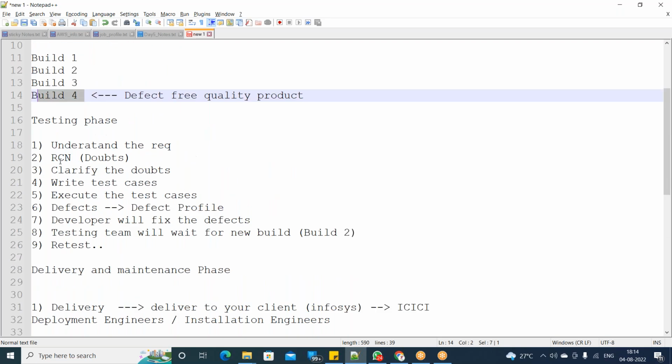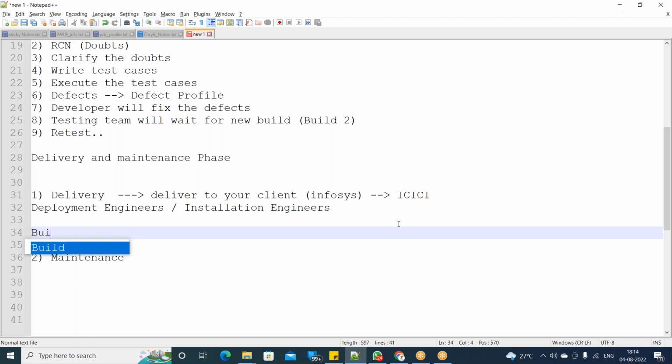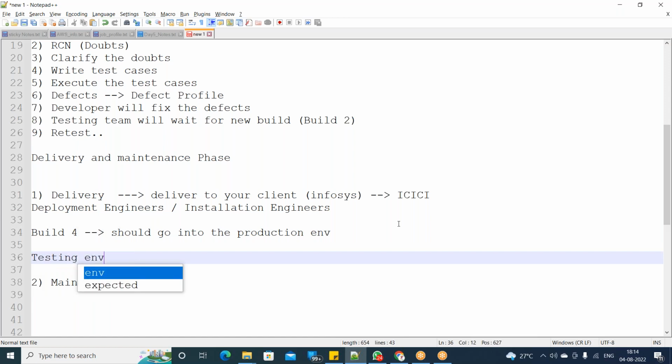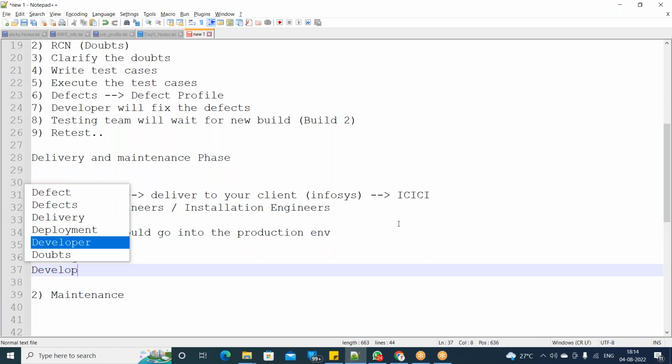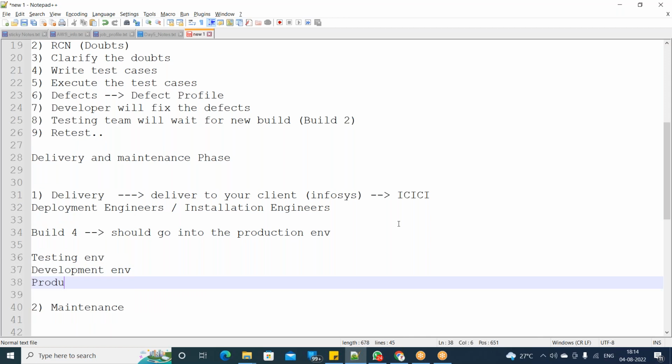But the actual code, which is your build, should go into the production environment. Okay, so Kumar sir, you said three things here: testing environment, development environment, and production environment.